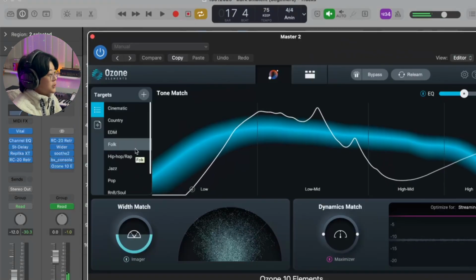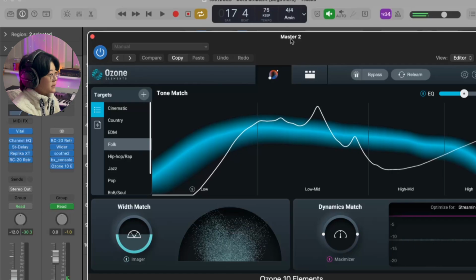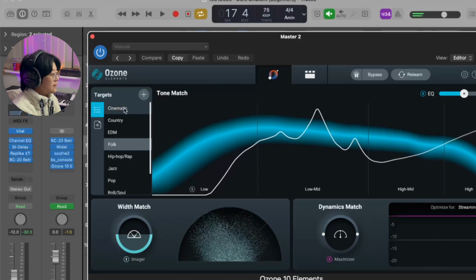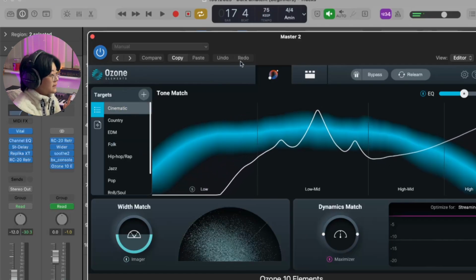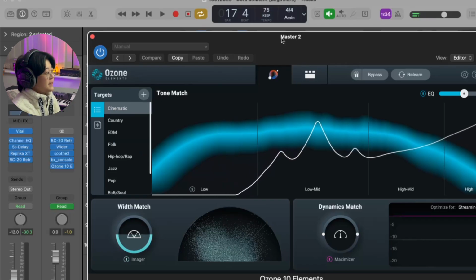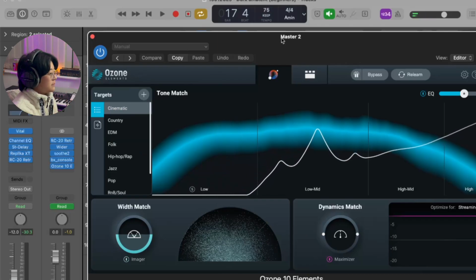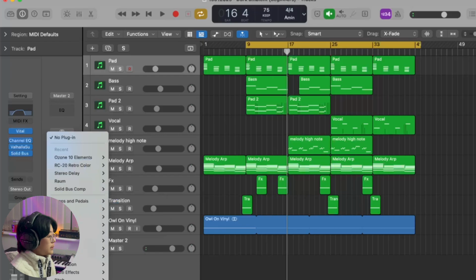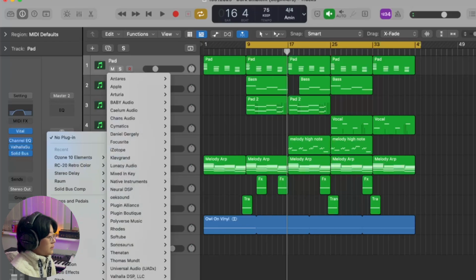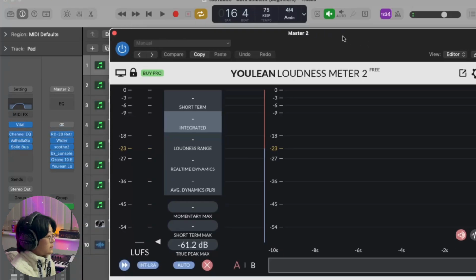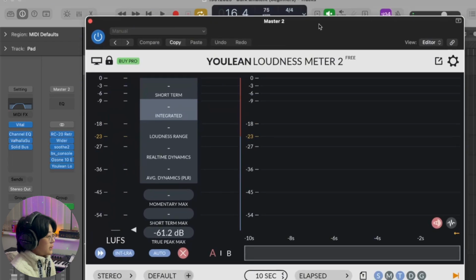So why I choose Ozone Elements for mastering my ambient track is because I love the cinematic preset. I think it fits the ambient vibe. So right now I'm going to use the loudness meter, this one, to play the track again and just make sure it is around -12 to -14. I love to keep it in this range.